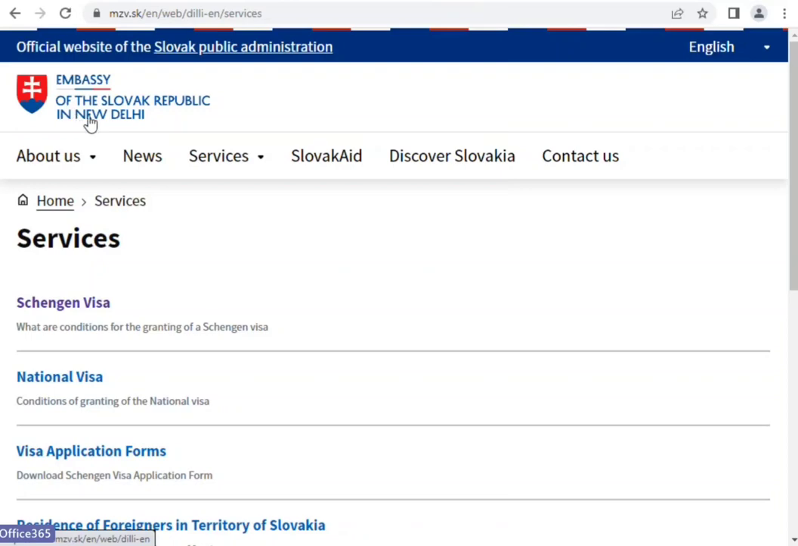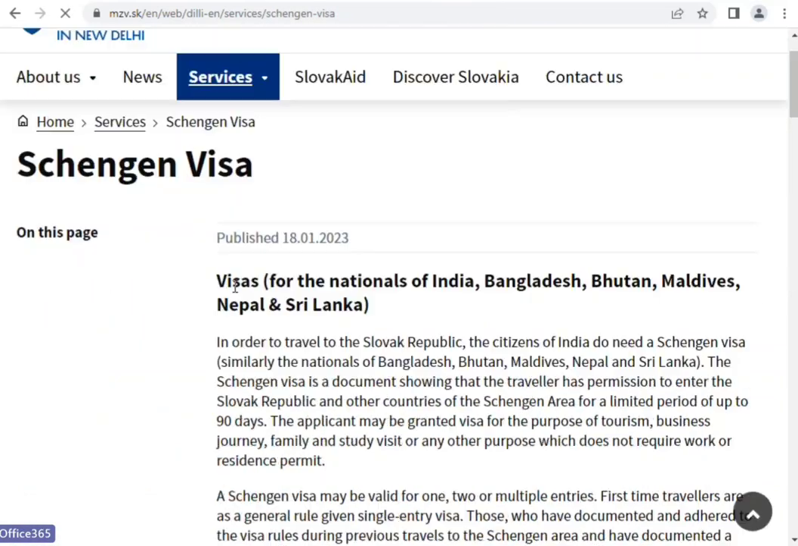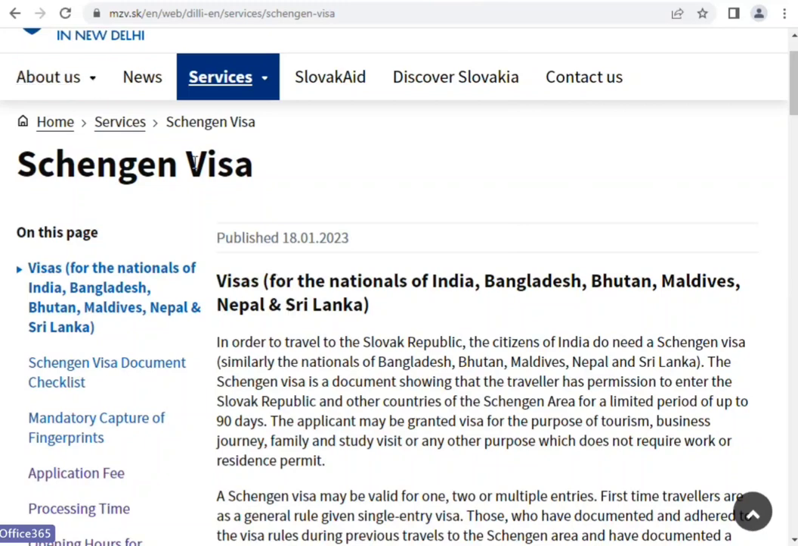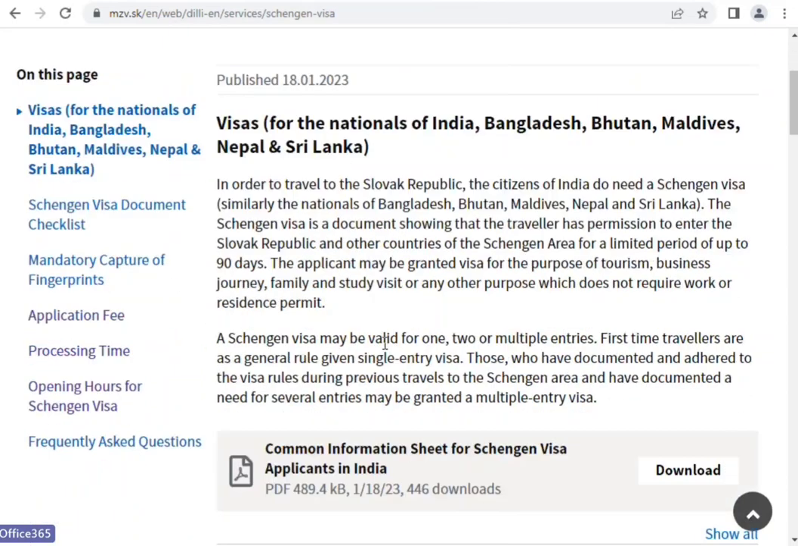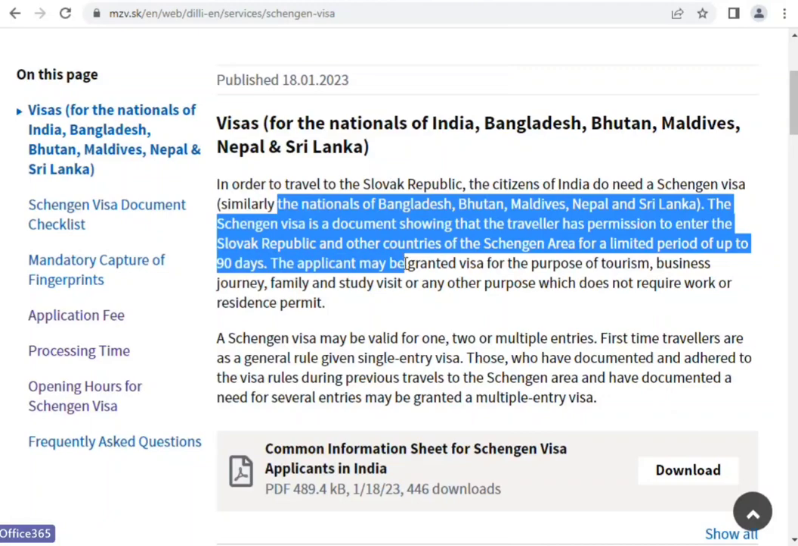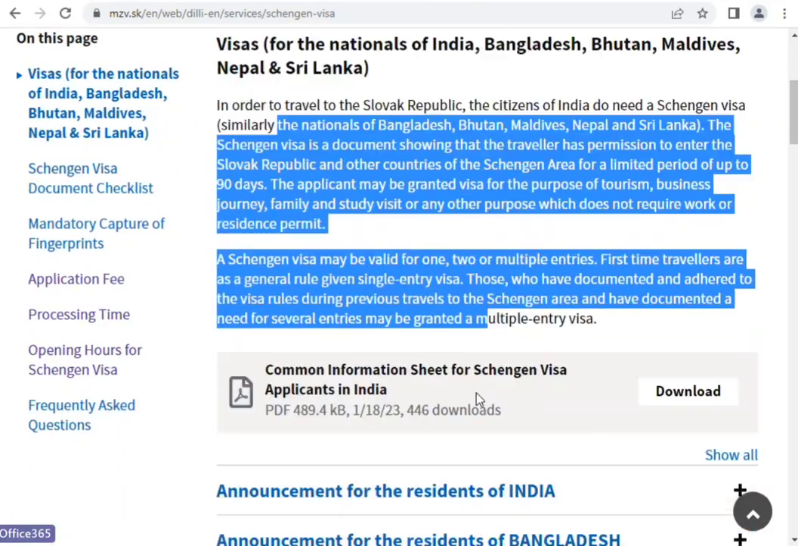So for that, I have opened this Slovak Republic embassy in New Delhi. But as I said, you need to open as per your location. So visitor visa is a type C visa, short term. That comes under Schengen. So I have gone to services and there I have clicked on Schengen. Okay. So this embassy in New Delhi also serves people of Bangladesh, Bhutan, Maldives, Nepal, and Sri Lanka. Okay, and they have given this information.